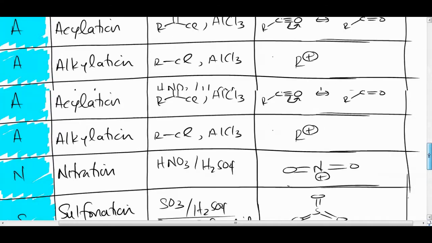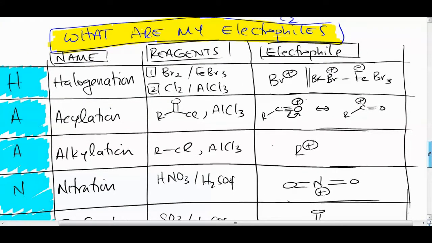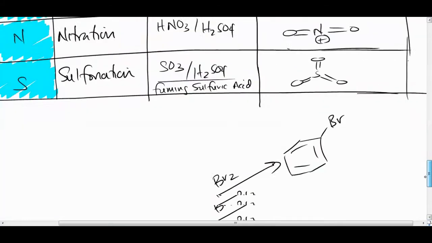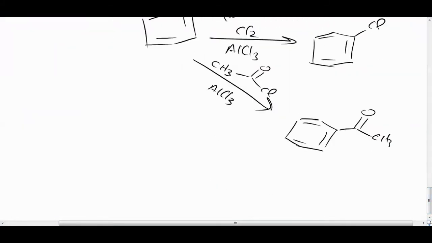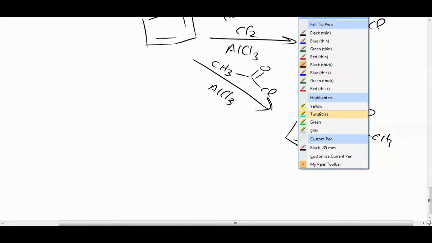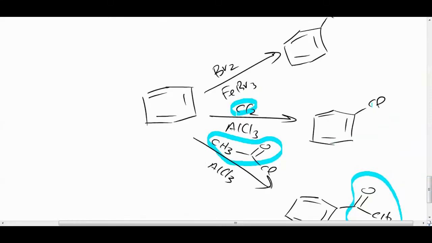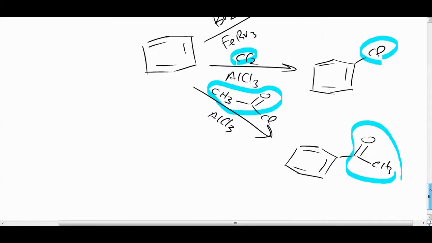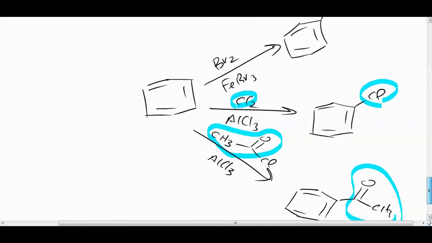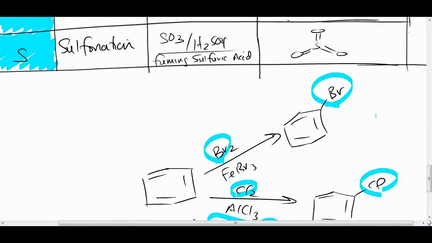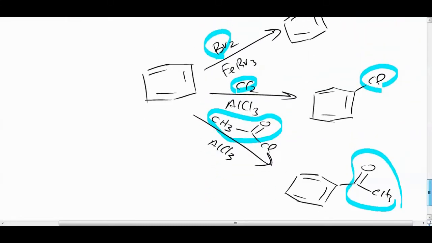And wait, I think I missed one. No, actually I didn't. Yeah, this is right. Okay, now notice that this here is what's attaching here, right? And in this case, just one of the chlorines. Perfect, exactly. All right.